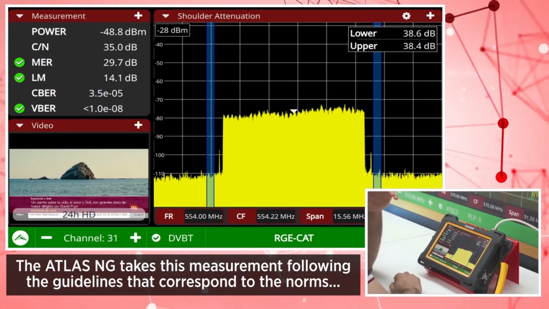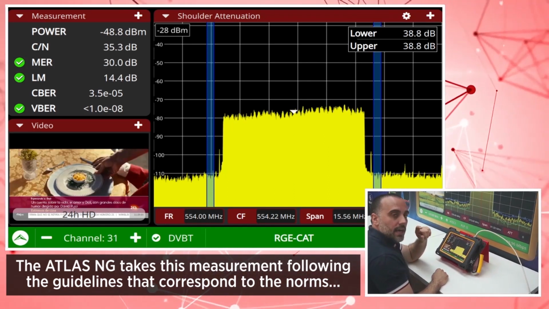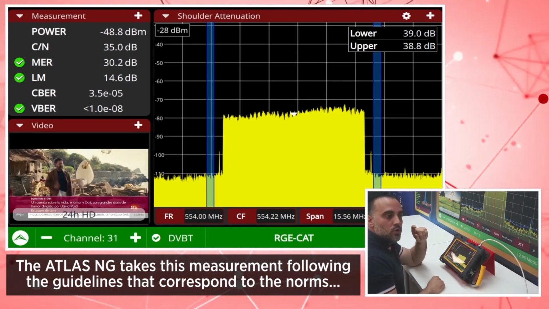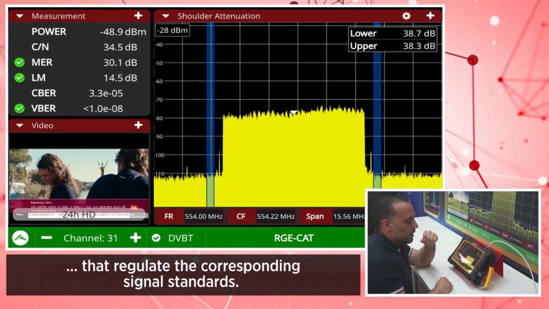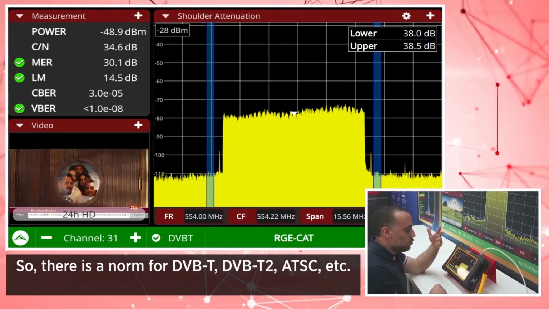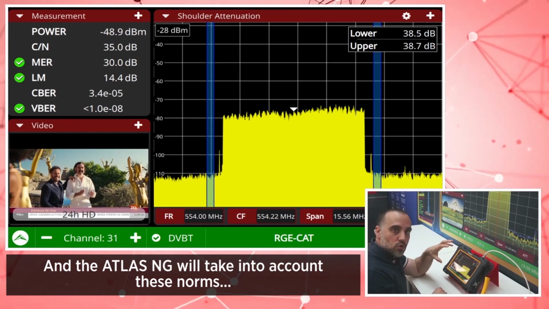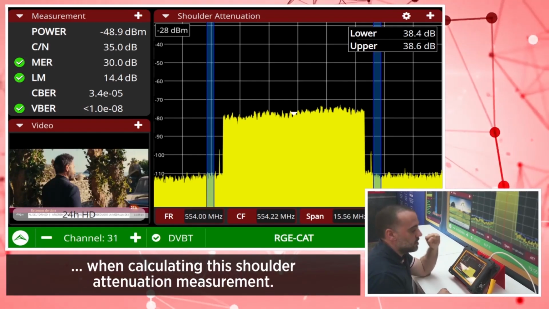The ATSC unit will automatically take this measurement following the guidelines that correspond to the norms that regulate the corresponding signal standards. So there is a norm for DVB-T, DVB-T2, ATSC, etc. And the analyzer will take into account these norms when calculating this shoulder attenuation measurement.